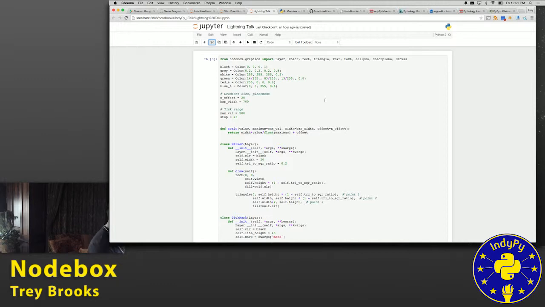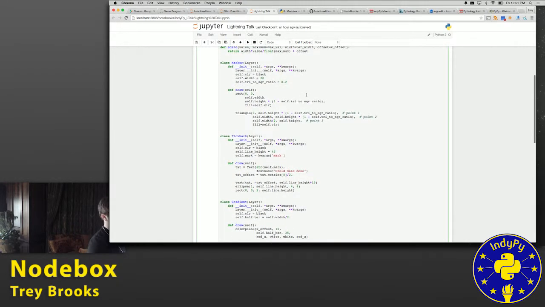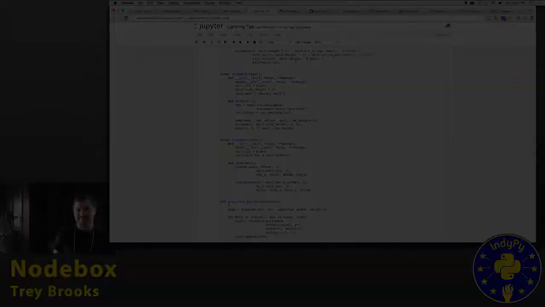Nodebox 3 came out, which provides a drag and drop interface where you can just drag a square onto this connected network of stuff, and that makes your visualization. That was way too hand wavy for me. I much prefer this. So yeah, that's custom visualizations.